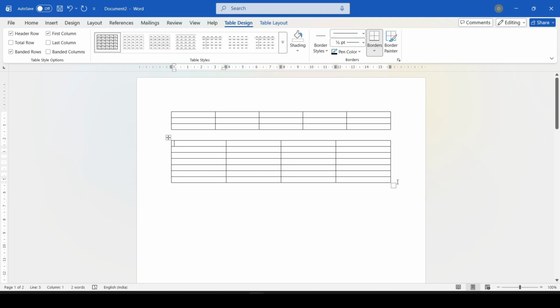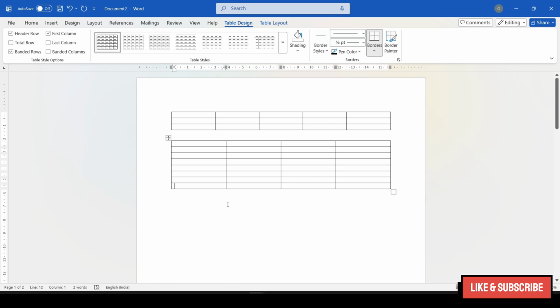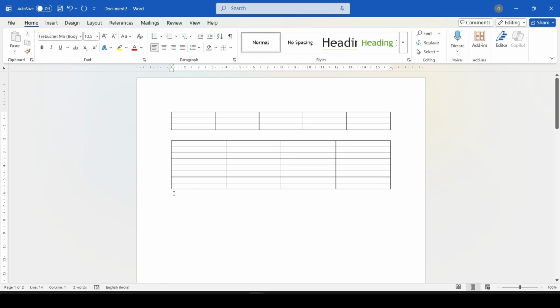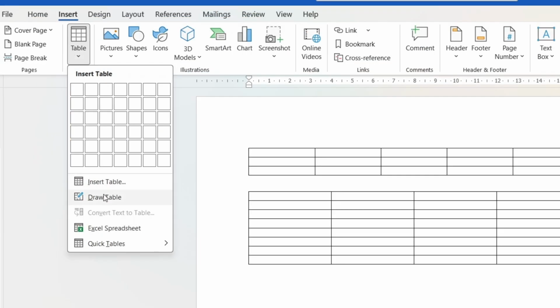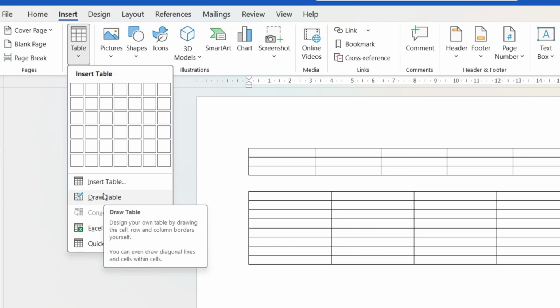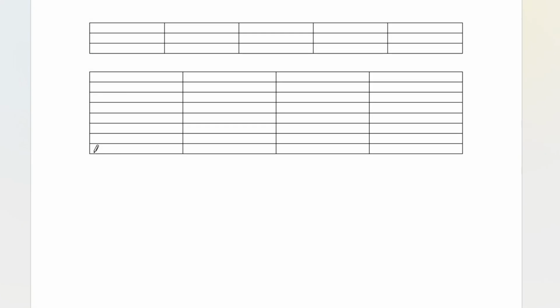The next option is a little different. It's the Draw option. For that, again you need to click where you want to insert the table, go into the Insert tab and select Draw Table. The moment you click that, you'll notice your cursor turns into a pencil. Now you can literally click and drag to draw your table by hand, like you're drawing it on paper. You can draw the outer border first and then draw lines inside to create your individual cells. You can do it like this.